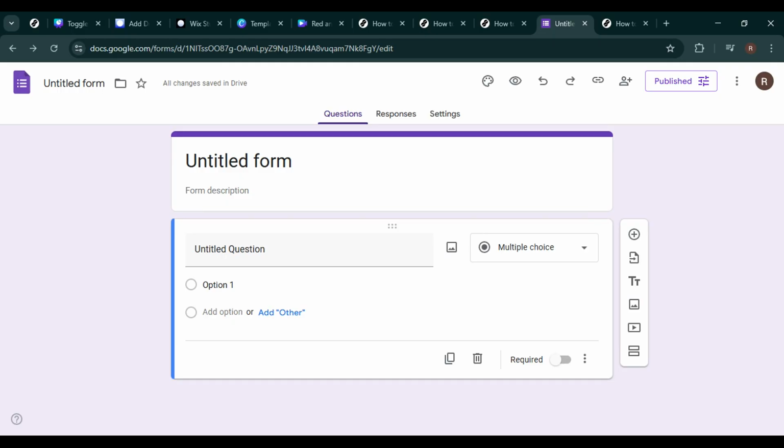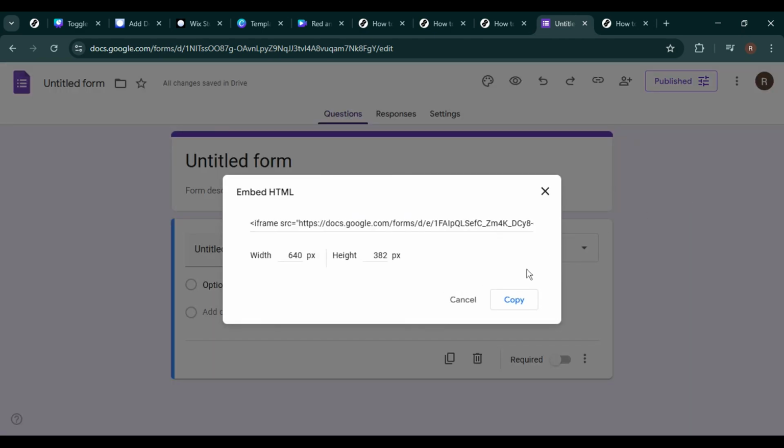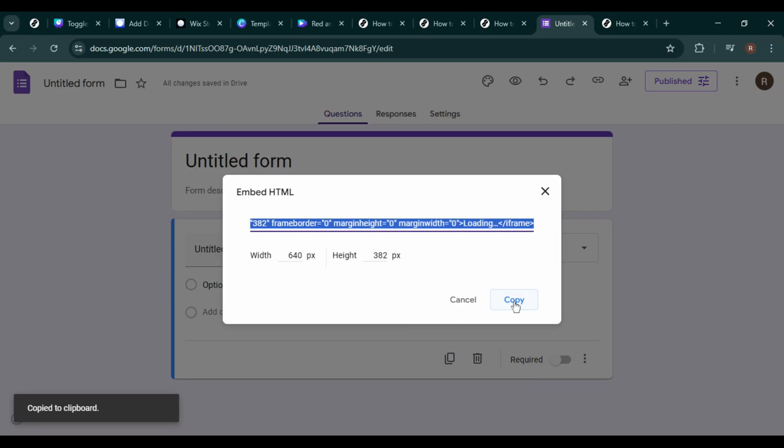Now, with your Google form open, look at the top right corner of the screen and click on the three dots menu. From the drop-down options, click on Embed HTML. This option allows you to generate a code snippet that can be placed directly into your website. A small pop-up window will appear showing the embed code for your Google form. You can adjust the width and height if you want, but the default settings usually work fine for most Wix pages. Once you're happy with the size, click on the Copy button to copy the entire embed code to your clipboard.